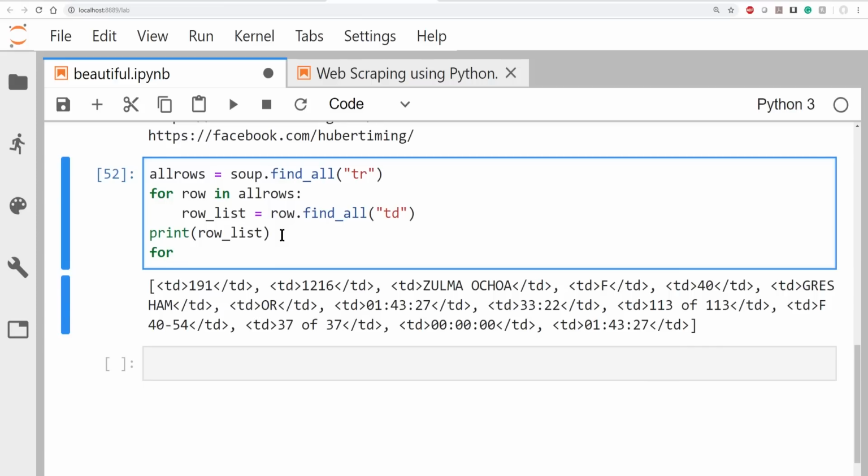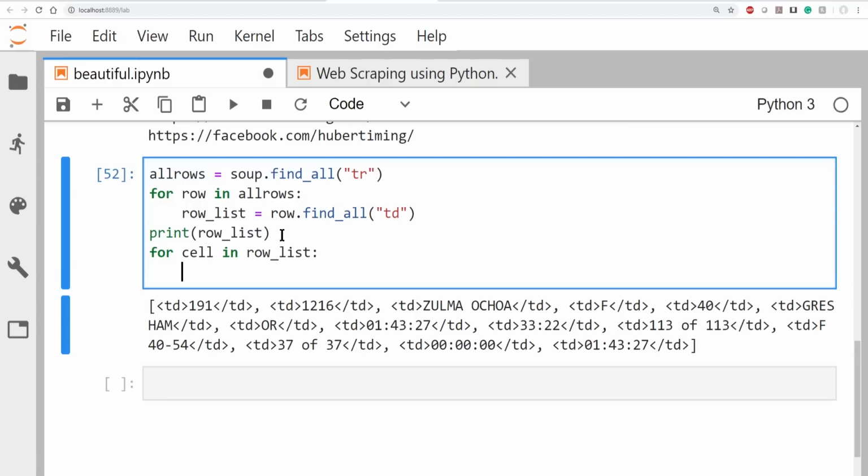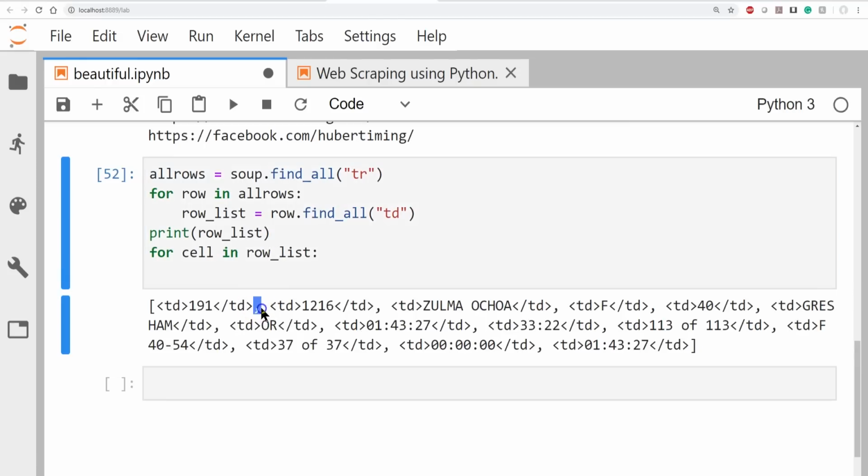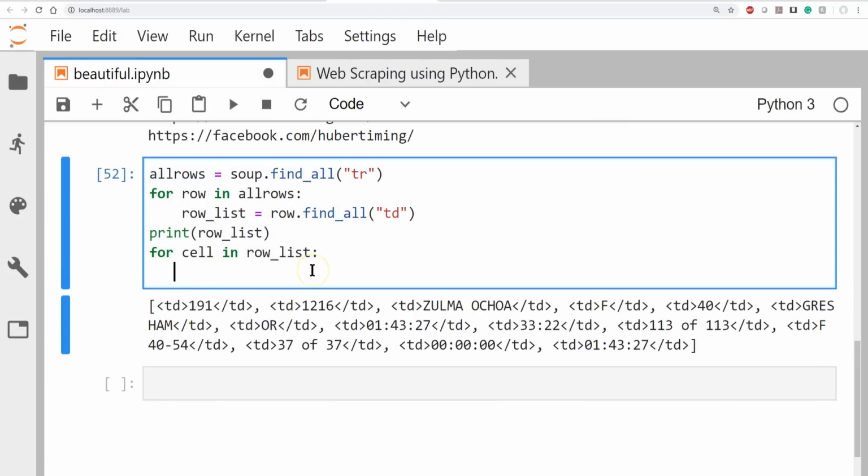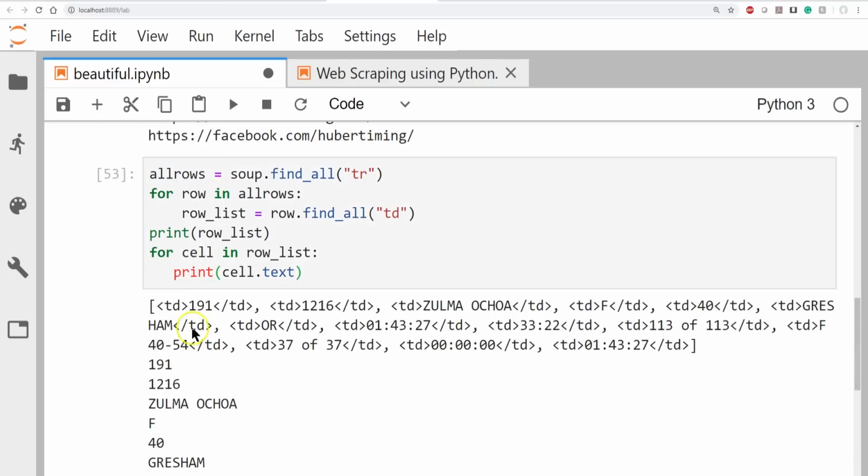But let's do, let's just do cell in row list. And so we're going to look at each cell, because if you look at this, they have commas separated between the different objects. And then we're going to go ahead and print cell.text. Let's just take a look and see what that looks like.